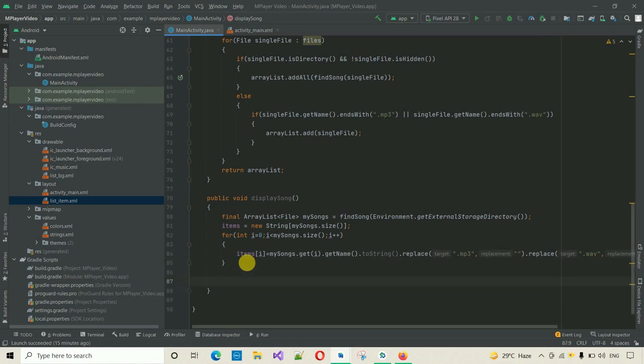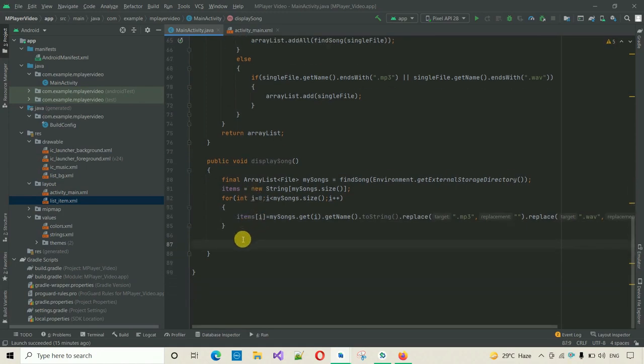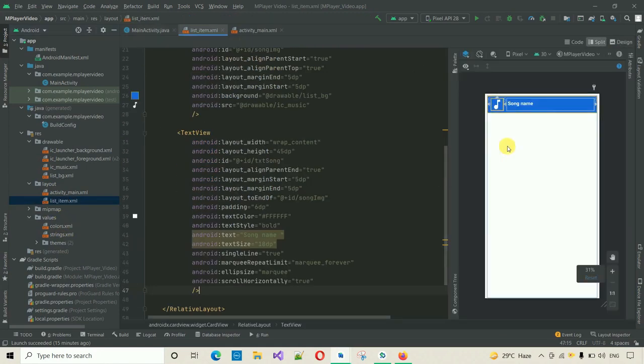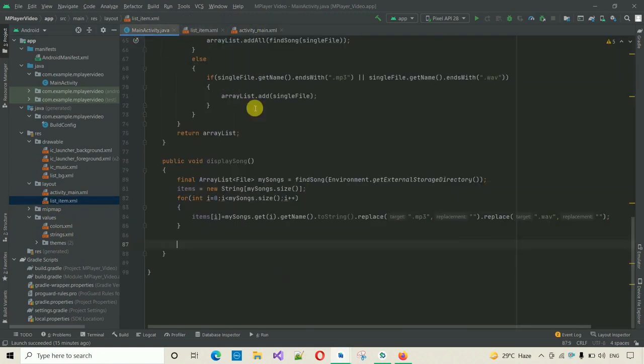Okay, after this, what we have to do is we can actually directly show all this data. Now we have fetched the songs, we can actually show all this data in the list. But what I'm going to do is directly connect the adapter with this list view. So for that, I have to just make some space over here, and we have to create a custom class.